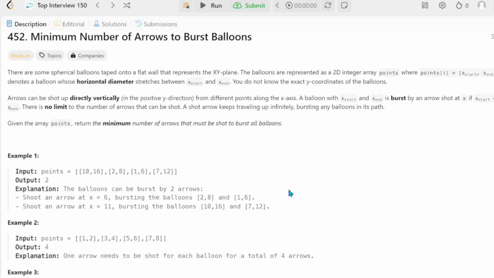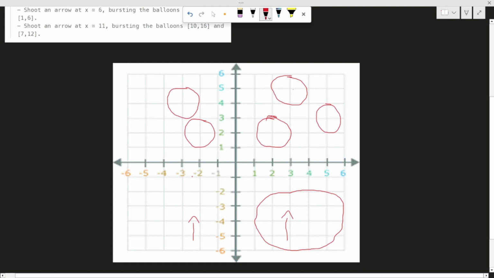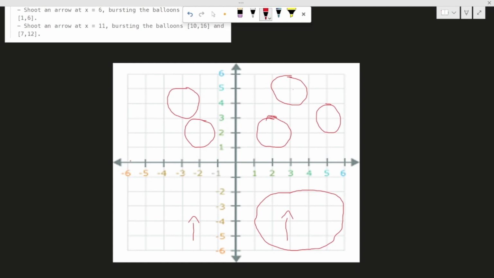So let me go through the question. The next thing given is that arrows can be shot up directly, vertically in a positive y direction, from different points along the x-axis. So what they mention is, you can shoot the arrows in a positive y direction, which is basically upwards, at any point. So you can throw the arrow at x point minus 6, you can throw an arrow at x point minus 5. So your ultimate aim is to burst all the balloons.